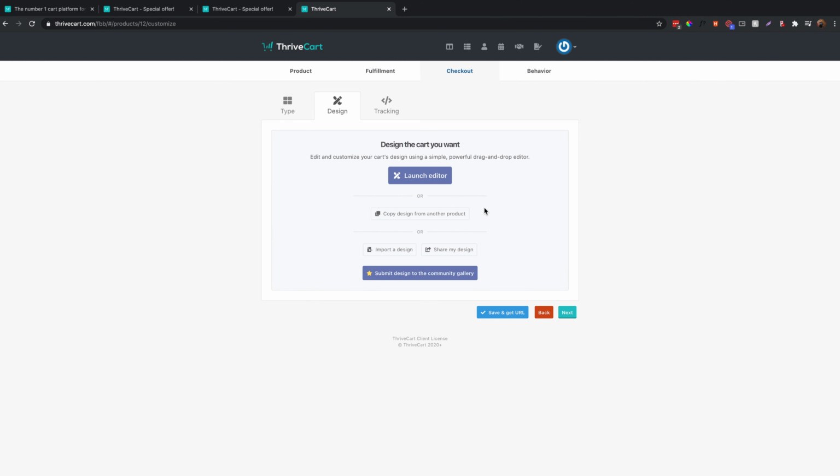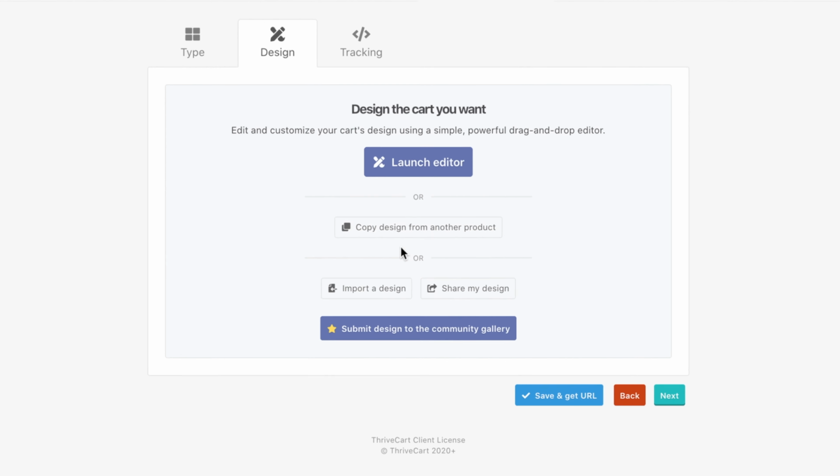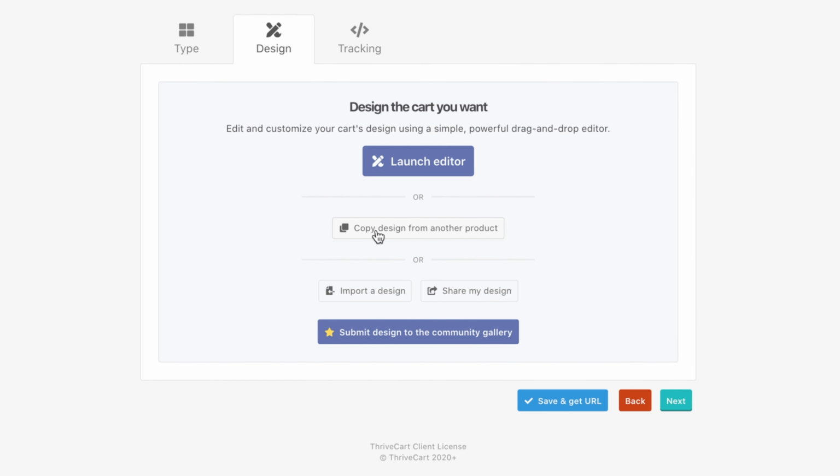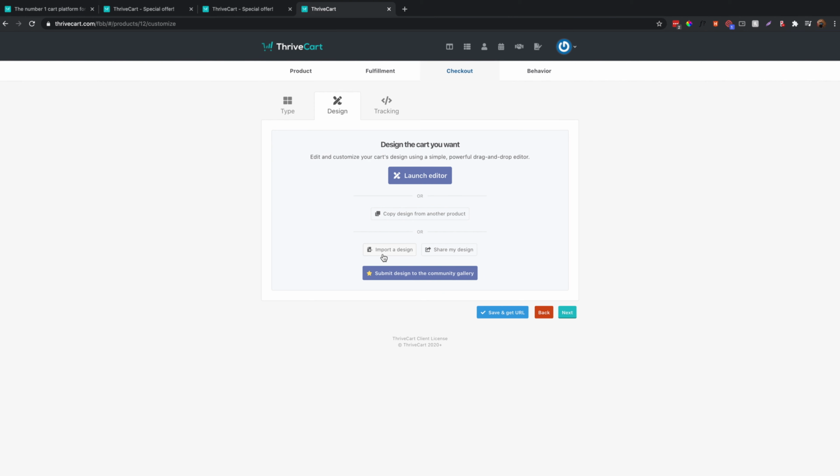We can design it. Now, before we do that, one cool thing is that if you already have a product that has a cart that you've already worked on a lot and you just want to copy the design, you can do that here. You can import a design from somebody else that somebody shared in the Facebook community, which is a very great Facebook group, I must say. They're one of the few Facebook groups that actually help other people out, especially the creator of ThriveCart. He always is on there.